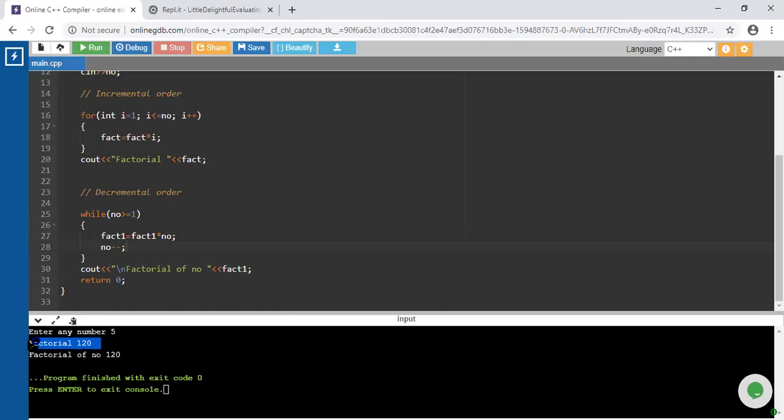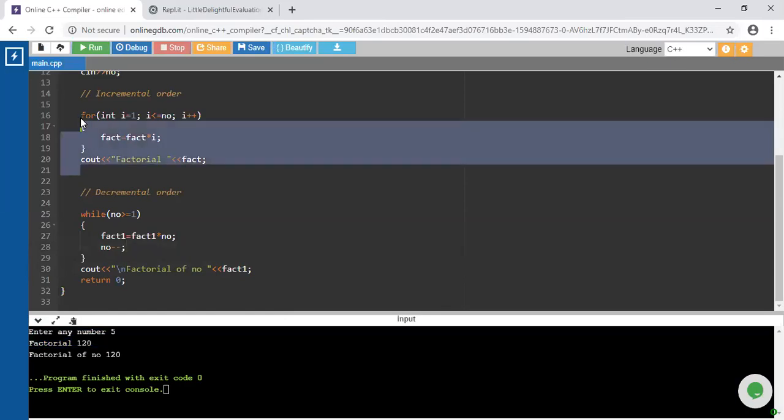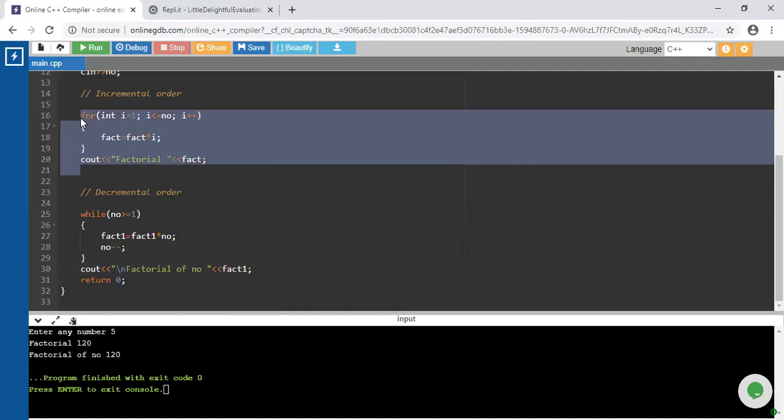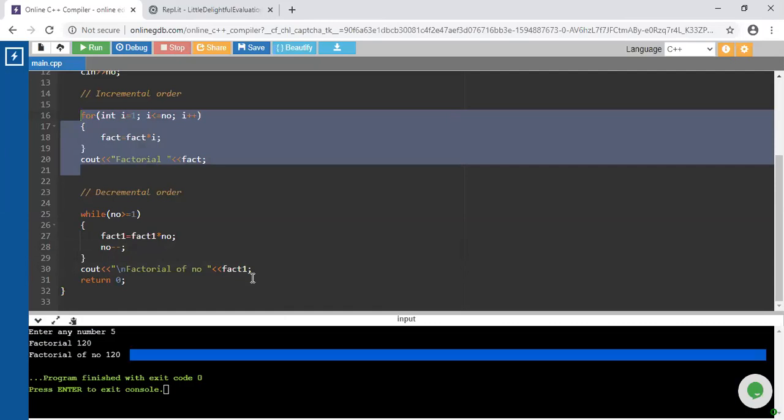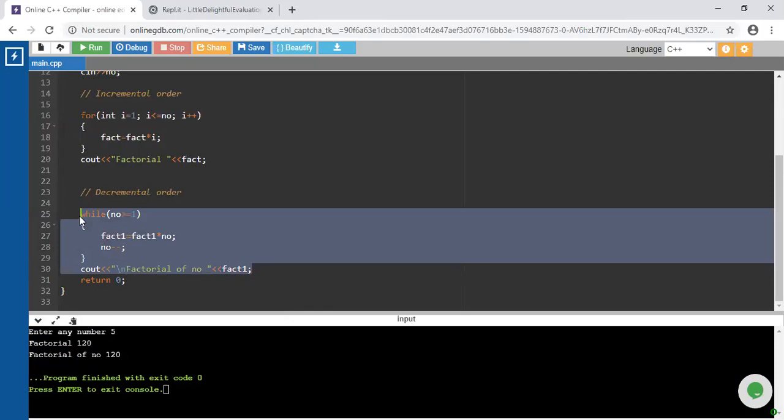The first factorial, 120, is from the for loop. Guys, clear? Next one, factorial of number 120, is from the while loop. And in the case of the while loop, we are going to consider the number directly, and we are going to decrement that number by no minus minus.